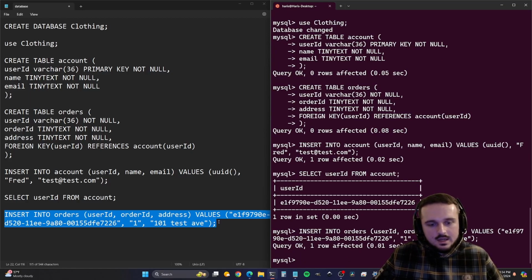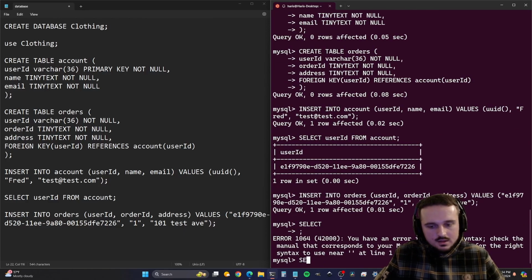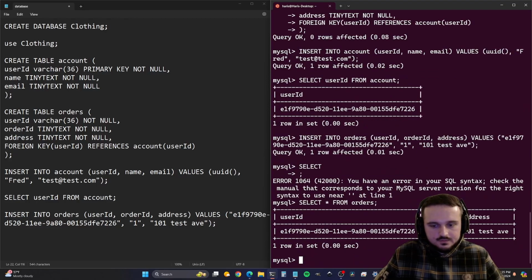And if we check our orders, select all from orders, you can see the data that was entered into orders. Our user ID is a foreign key constraint. So our user ID is in the order as a foreign key, and we have our order data here, the order ID and the address.